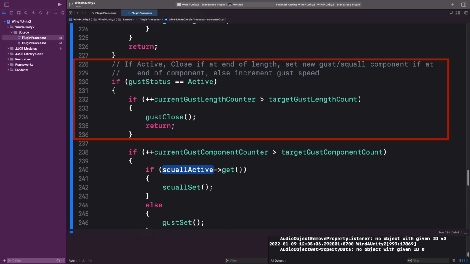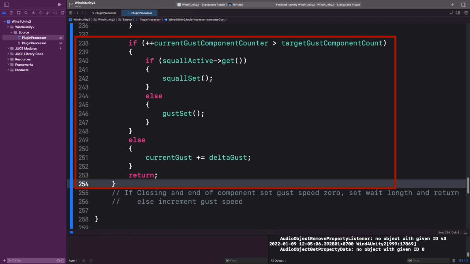If the gust is active, what we'll do is check to see if we're at the end of the gust. So we'll increment the gust counter, and if we're now greater than the target gust length count, we'll close the gust. This is our nice smooth way of dealing with closing gusts, and return. If not, we'll do a second check to see if the gust has reached the end of its component. If the gust is still running, then we'll check to see if the gust component, remember this is the individual little spikes within the gust, so we'll increment the current gust component counter and check to see if we're at the end of the component.